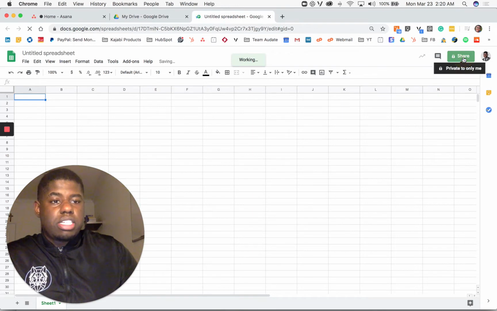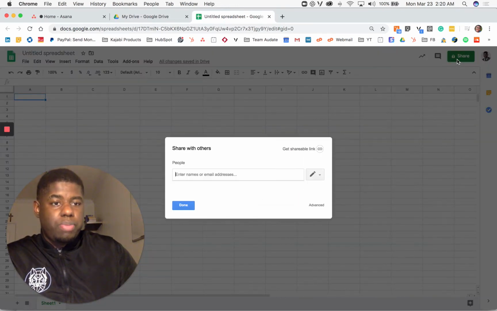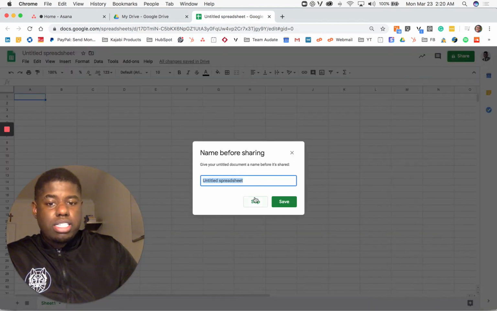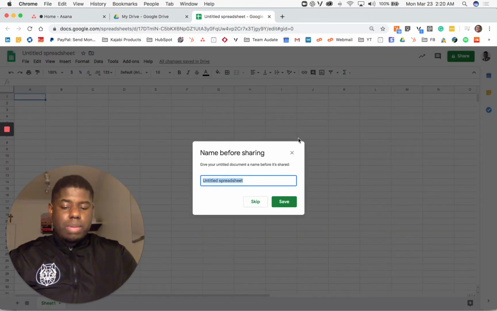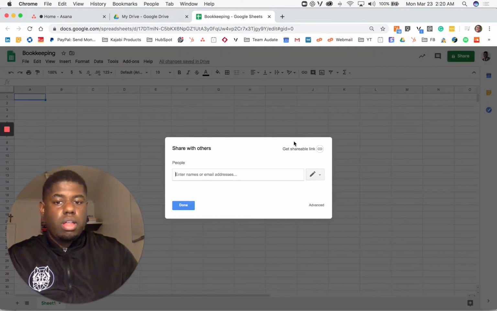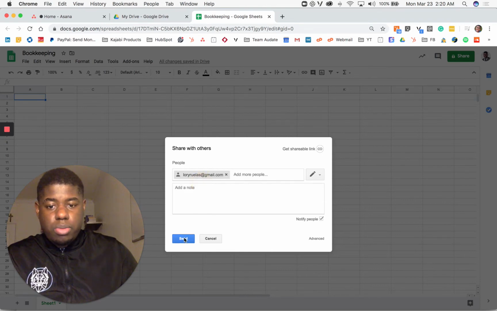So I'm going to click Share. Because right now, if you see this button over here on the top right, it says that it's private to only me. When I click Share, the first thing I'm going to do is name the document. So let's call this bookkeeping. Then I'm going to send an email to Lori. I'm going to add Lori on this document, and I'm going to click Send.